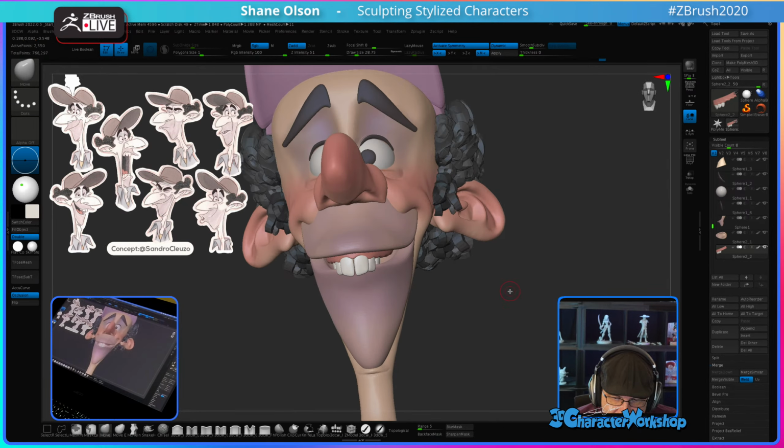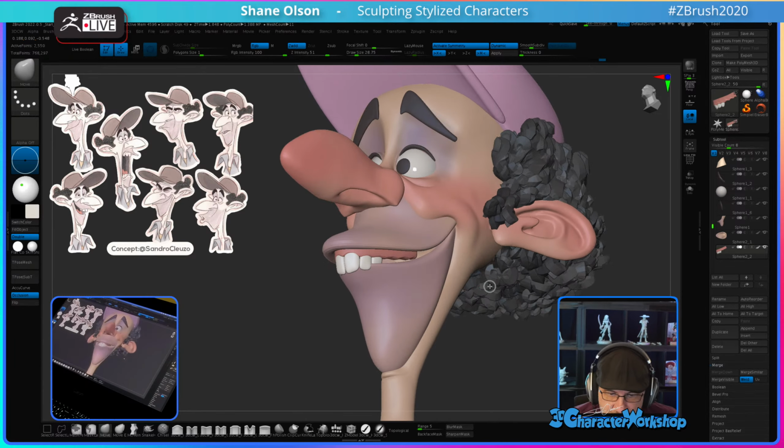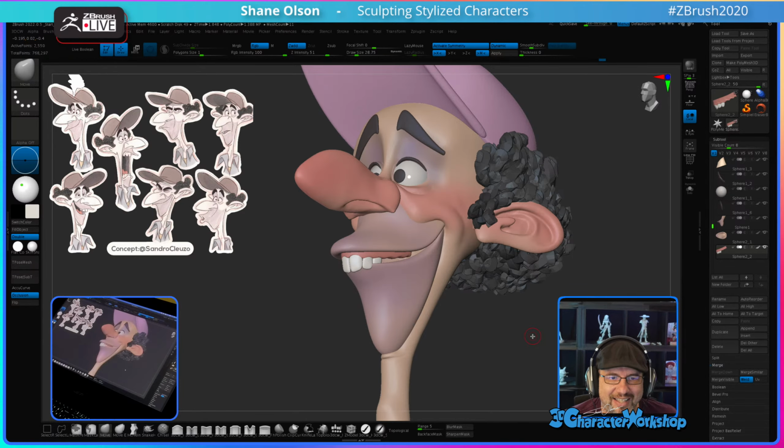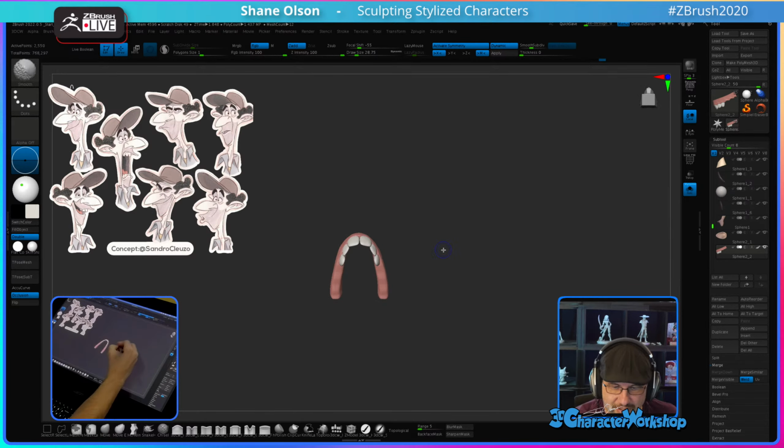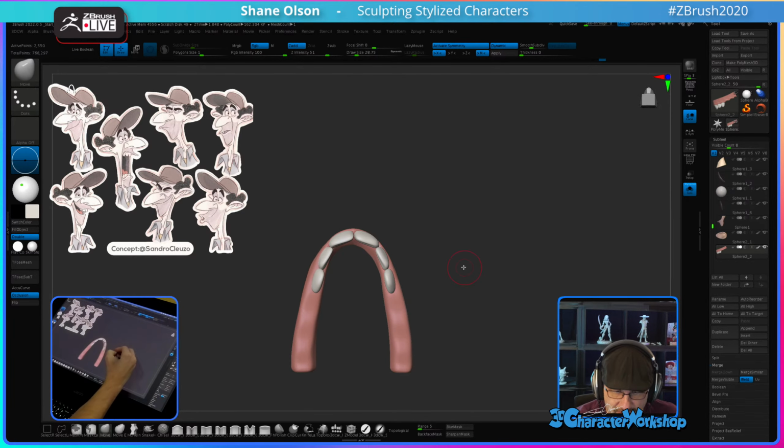It's a little bit too narrow. I need to widen them out, don't I? Okay, let's see. Let's grab these and pull them out.